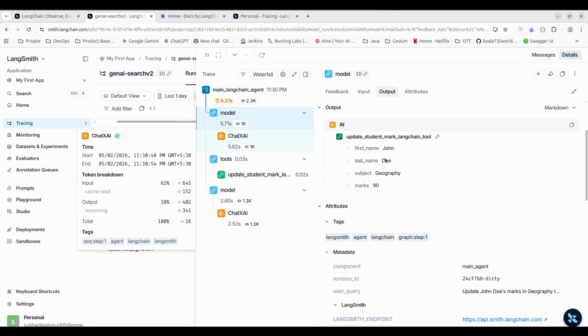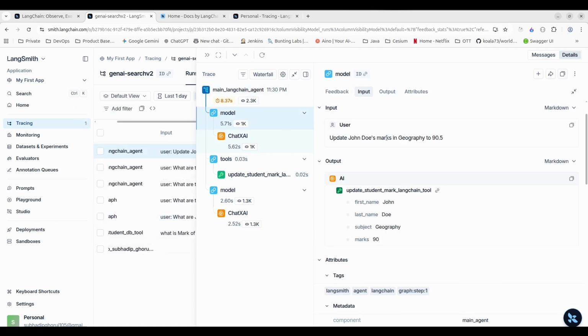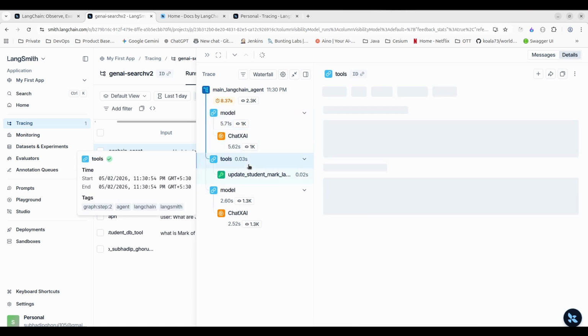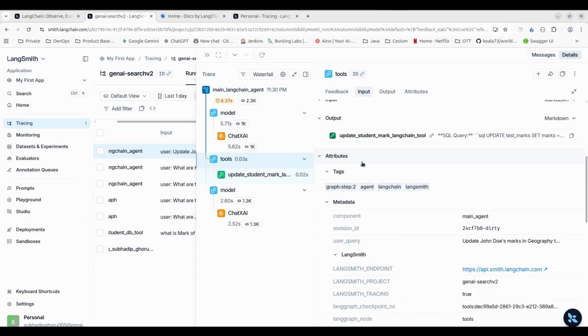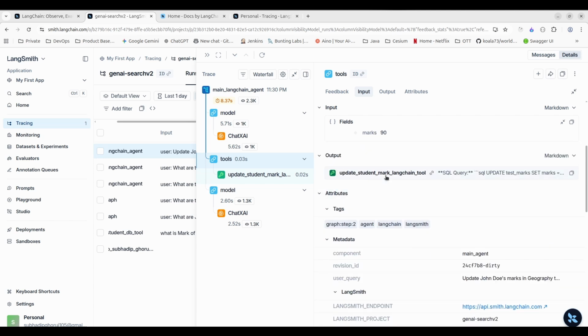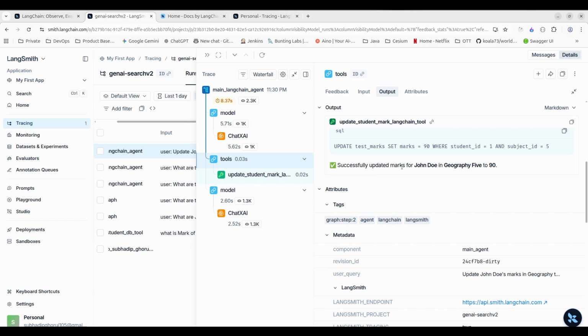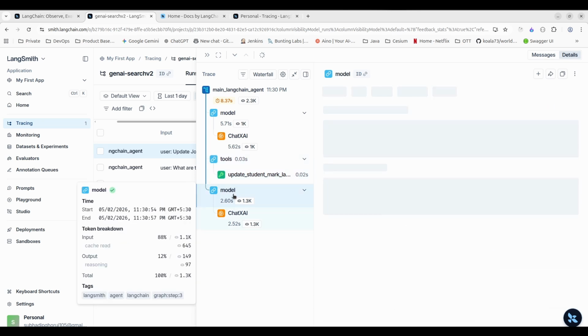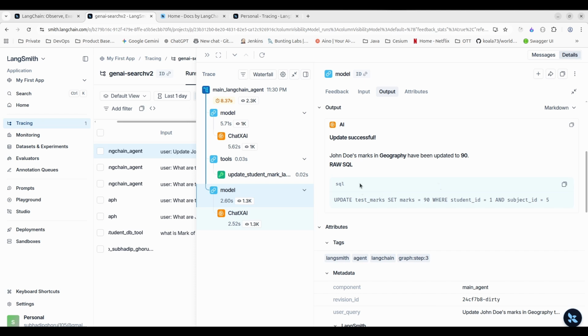This is the model call. Inside this model, this is the input data and this is the output, a tool call, with these parameters. In the tool call, we are calling this tool with these parameters: first name, last name, subject and marks, and this is the output: successfully updated marks of John Doe in geography to 90. Then we pass all of these messages to our last model call to summarize the response. Here you can see the summarized response, and this is the SQL query that we used.